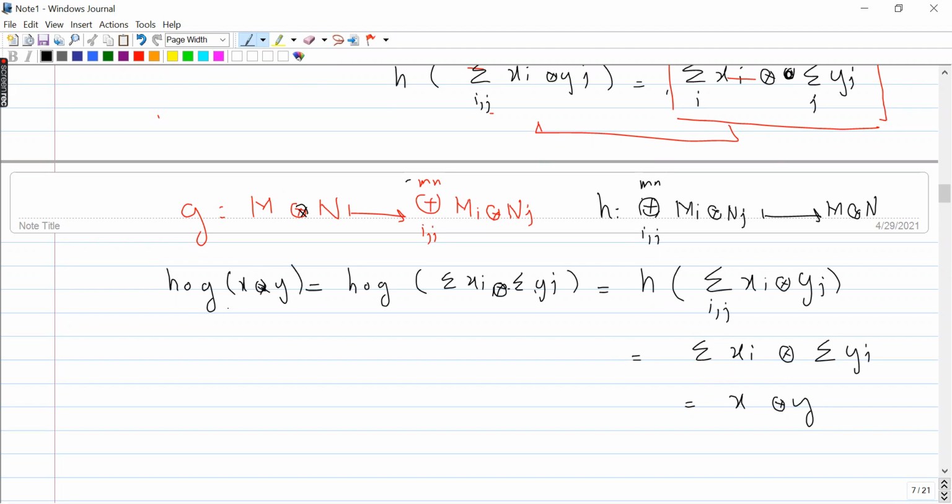So if we plug x tensor y in H composition G, first we will break x into its component, and then we will break y into its component. So I will get this thing, and now if I apply G, G is applied in this way, and then H is applied in this way, so I will get x tensor y.